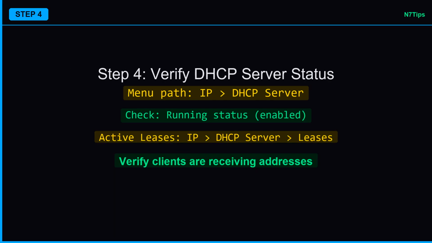Now configure the DHCP network. This tells the server what subnet it's managing and what information to send to clients. Set the network address, gateway, that's usually your router, and DNS servers. Google's DNS works great here.